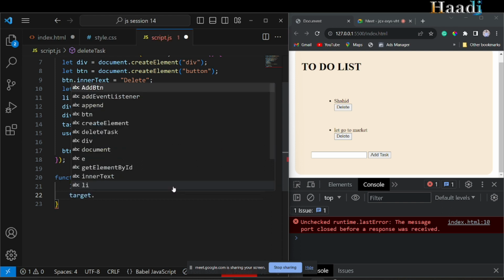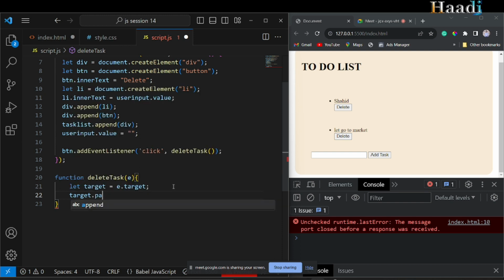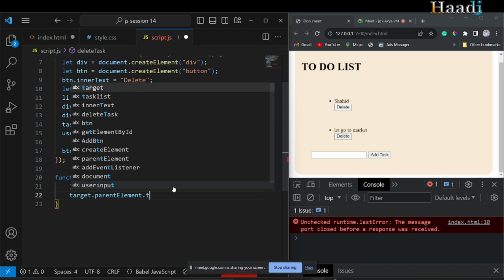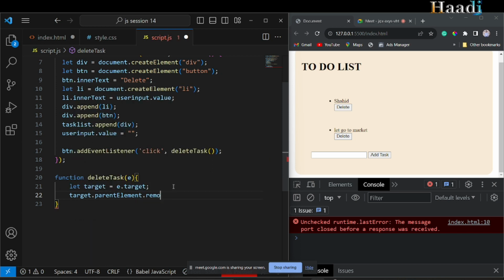So now what I'll do is target dot parent element dot remove. We have this one. First thing I have to do here is I've just selected whatever the target element is. Let's say this is a target element. I'm clicking on here. This is a target element.